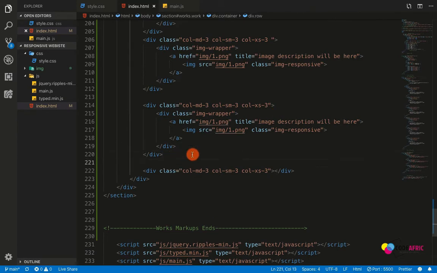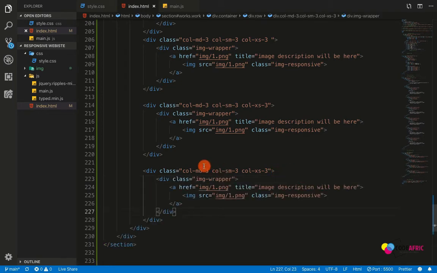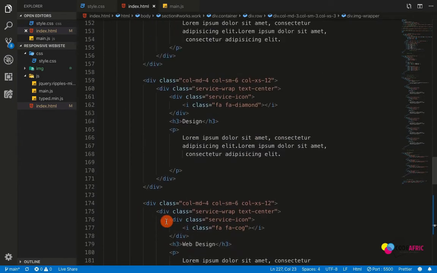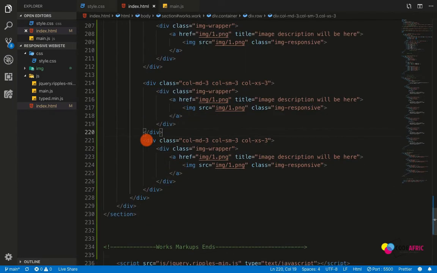Let's put a space. Then the last one also, we open it up and paste it. You can choose to leave a space like this, or you can choose to ignore it. I think I don't need this space. I want my code to be nice.